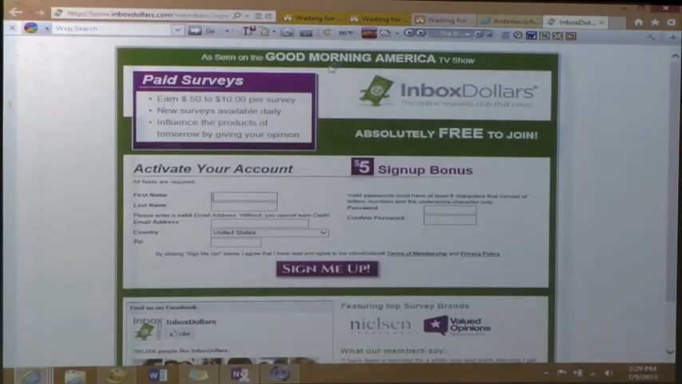Where'd the page go? Come on. I did not click on anything.